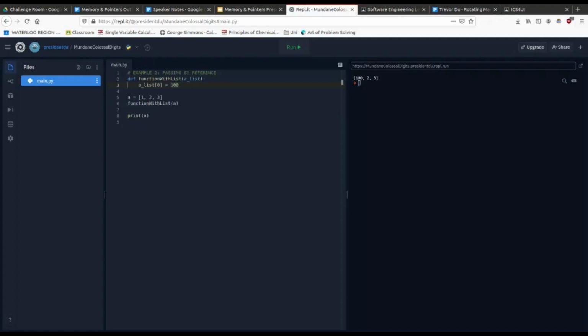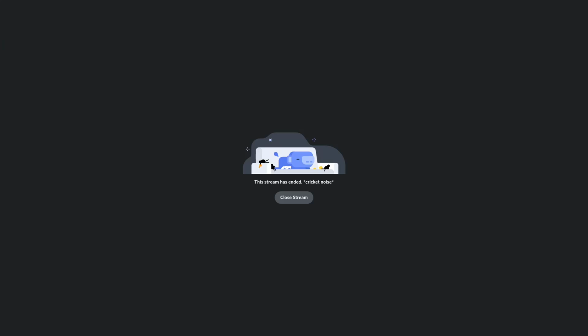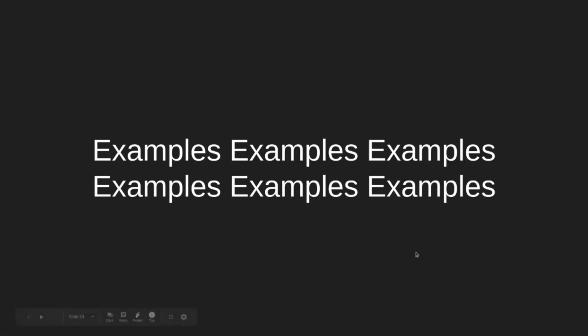The difference between pointer and reference. Yeah, I kind of zoomed over that, so I can go back. Maybe I'll go back to the slideshow because I have illustrations there. Here you go.